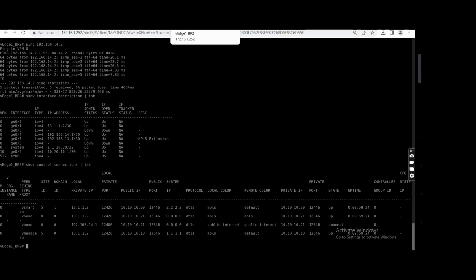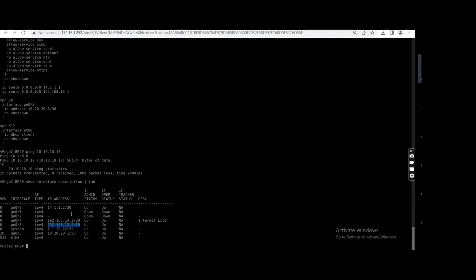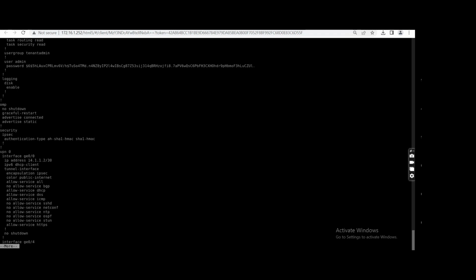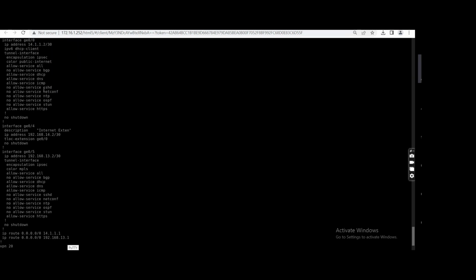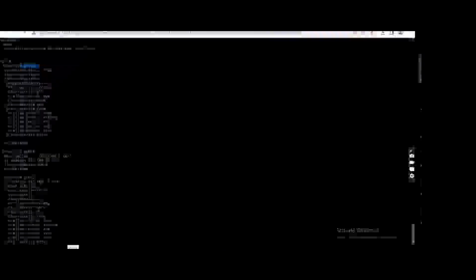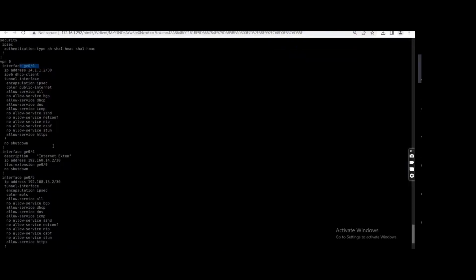Okay, let me just reboot those devices. Configuration is fine if I match it with my PPT also. Multiple times we have configured this one. So this is our port 0 where internet is connected. The same thing we have defined here, that it will be a TLOC extension.